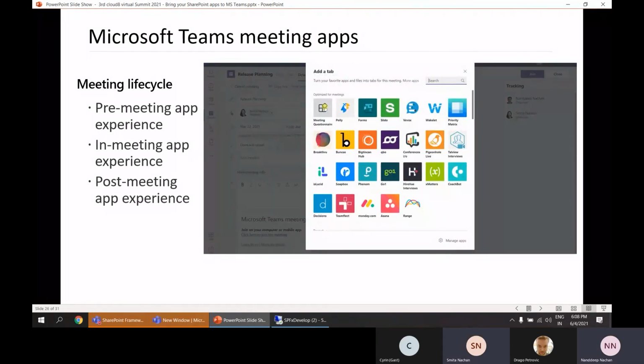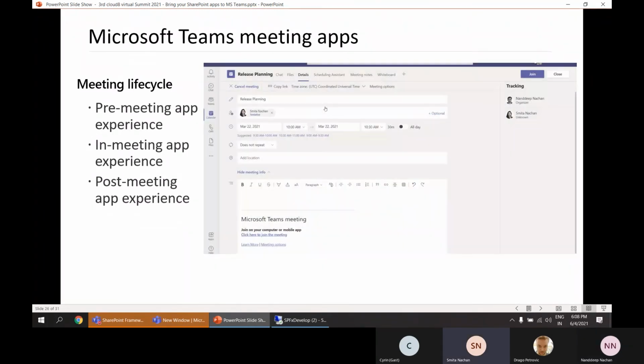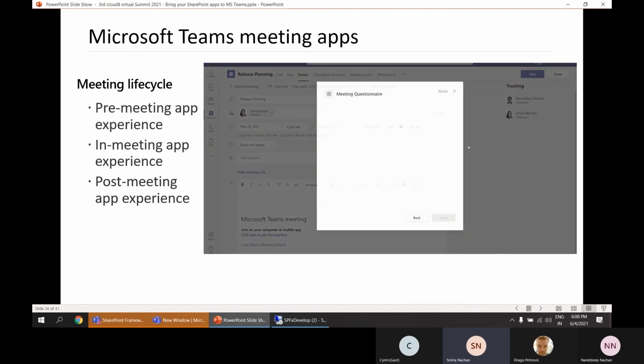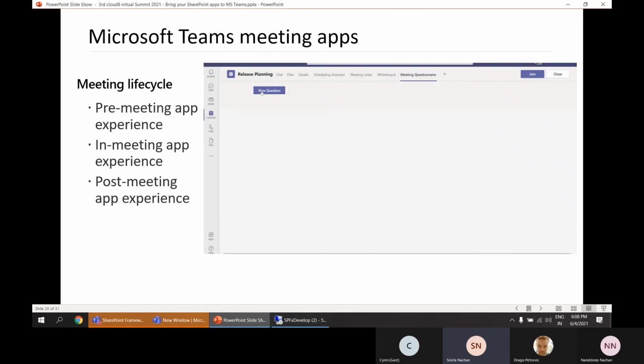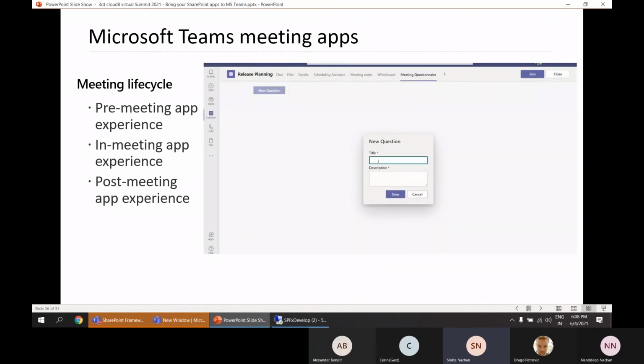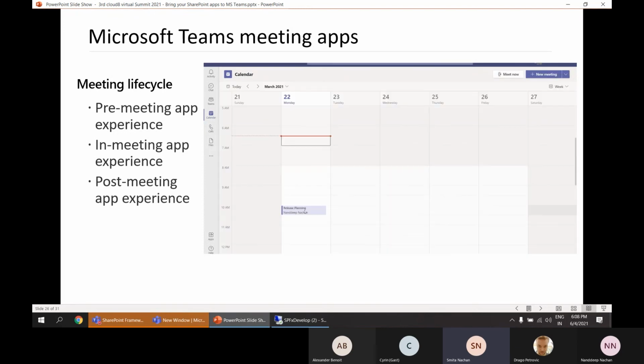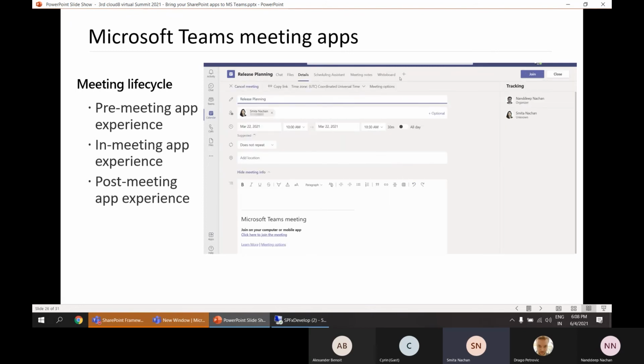In a pre-meeting app experience, the permission users are the users who can add apps to a meeting during different stages of the meeting cycle. And these users can add apps to a meeting through the tab gallery in two ways. The first one is using the details tab on the Teams scheduling form. The next one is using the Teams chat tab in an existing meeting. So the tab apps are accessible in the meeting details and chat pages using a plus button.